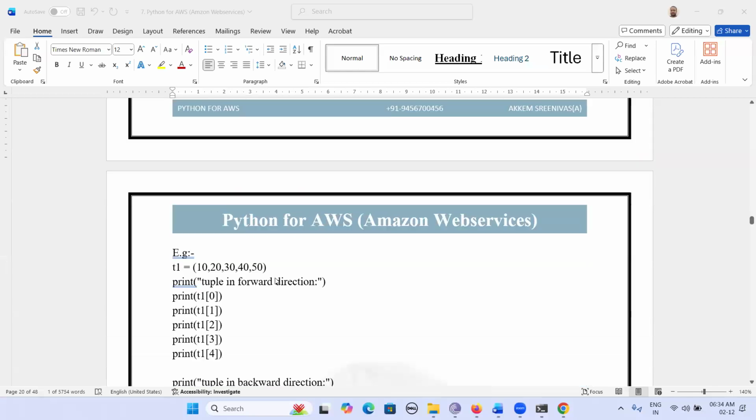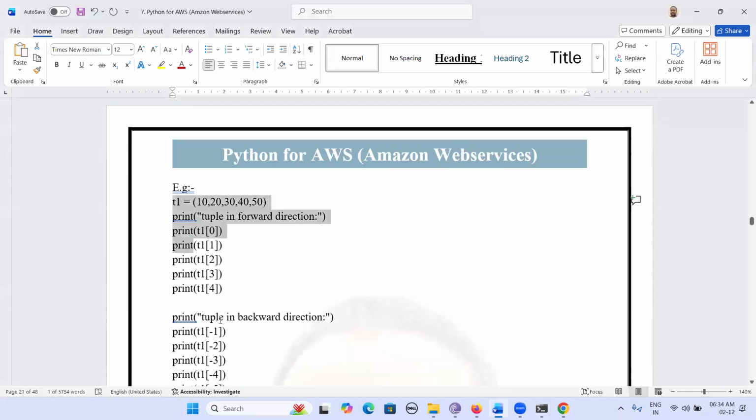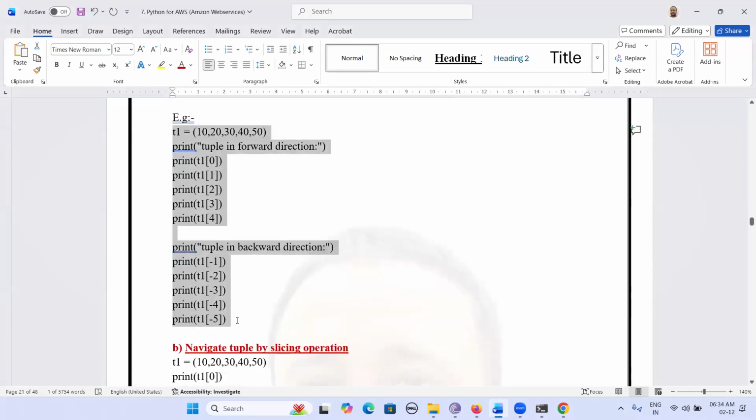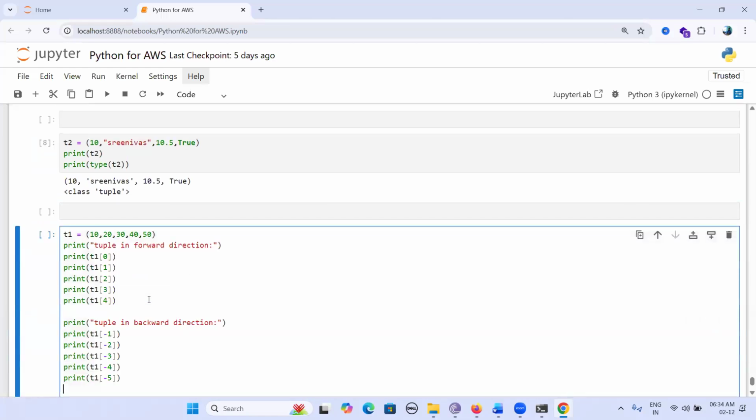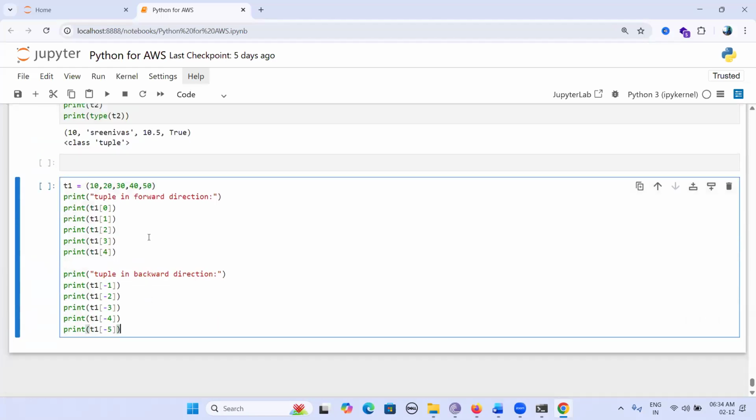Let me print the tuple using forward direction and backward direction. In the forward direction, I am starting the index with 0 and ending with n minus 1. In the backward direction, we are using minus 1 to minus 5, meaning minus n.